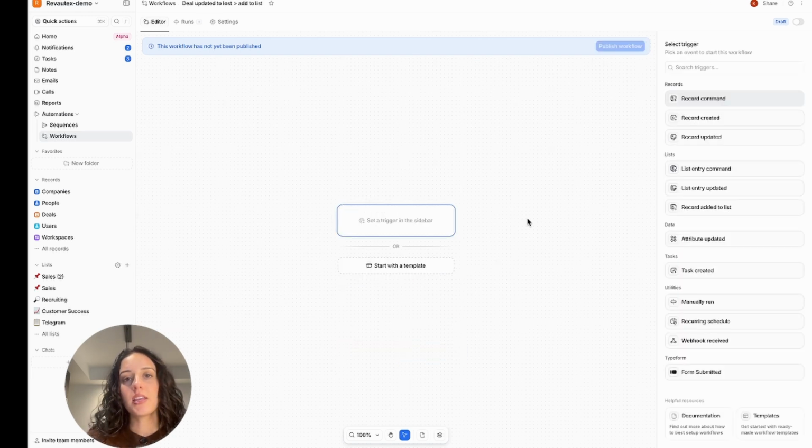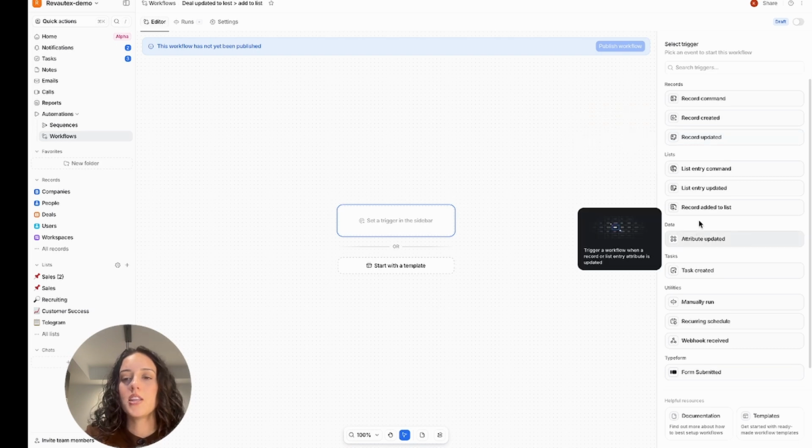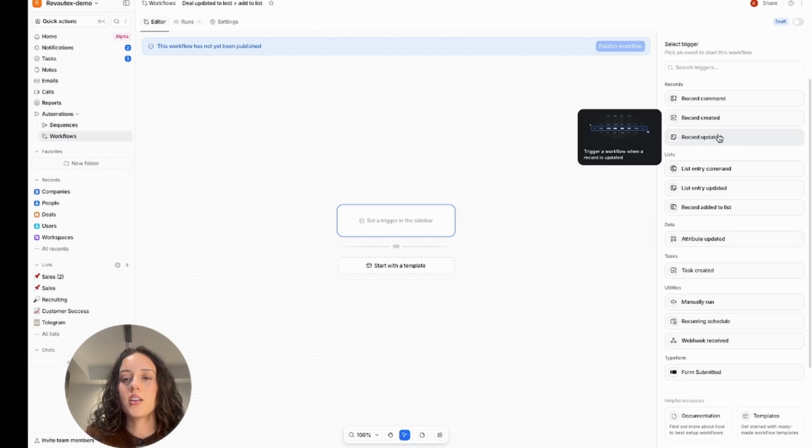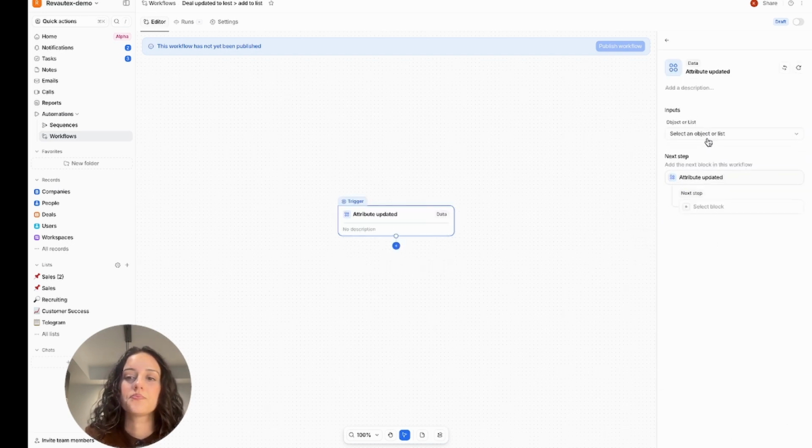The final use case I'm going to show you is when a deal is updated to lost, and maybe you want to add that deal to a lost list. So lost deals or deals to re-engage, for example, so that that deal stays top of mind for you and then you can re-engage when it's the right time. So the trigger would be record updated or attribute updated, but because I've been using record updated in my previous examples, I'm just going to select attribute updated so you can see what that looks like.